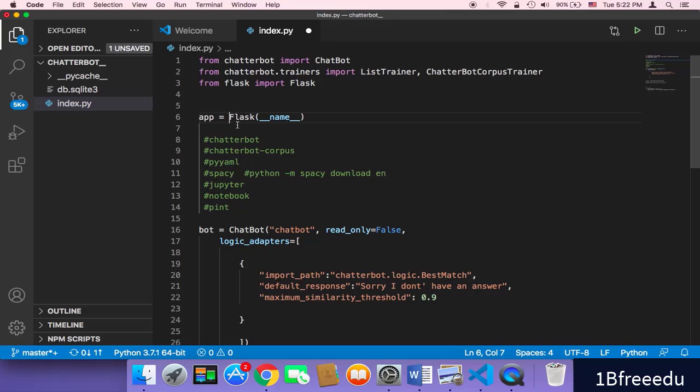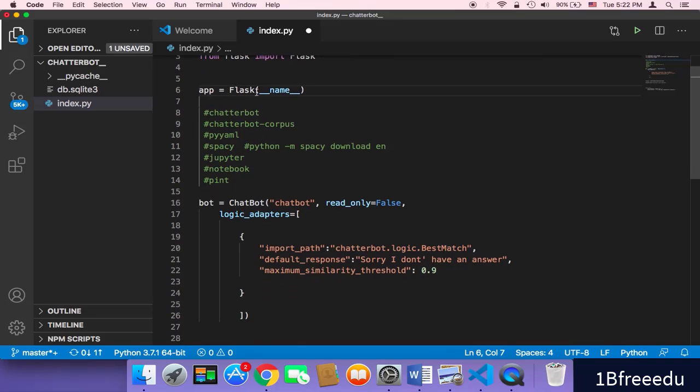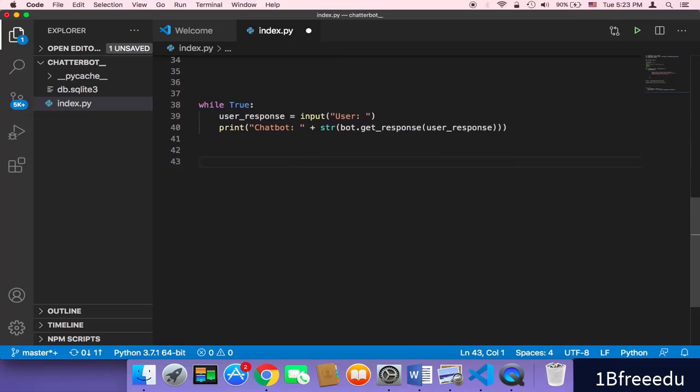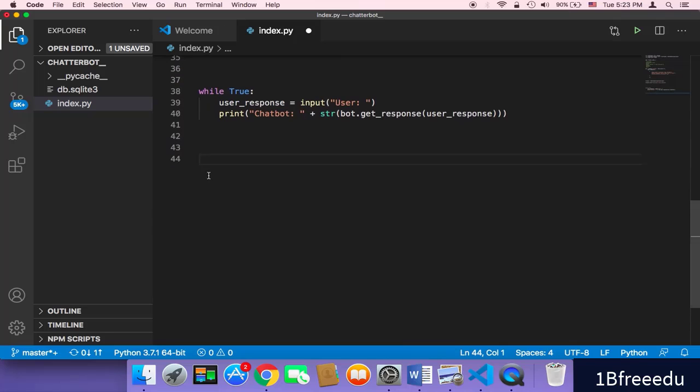And don't worry about that, this is just housekeeping stuff. We need to create an object from Flask in order to run our application in the browser. So here, at the end of the script, we need to say if __name__ is equal to __main__. Then we need to use app.run in order to run our application.